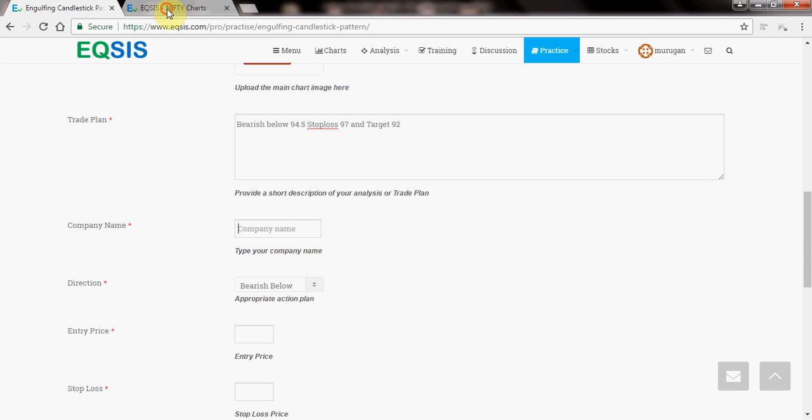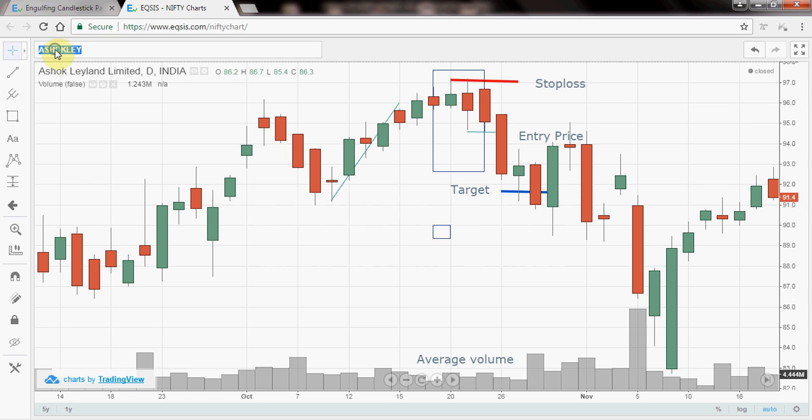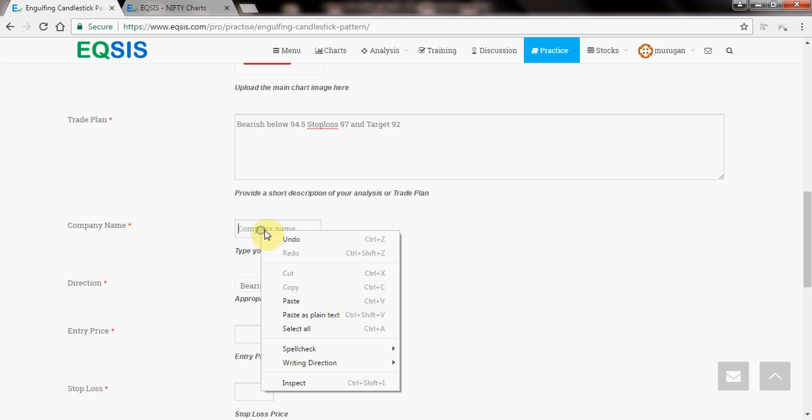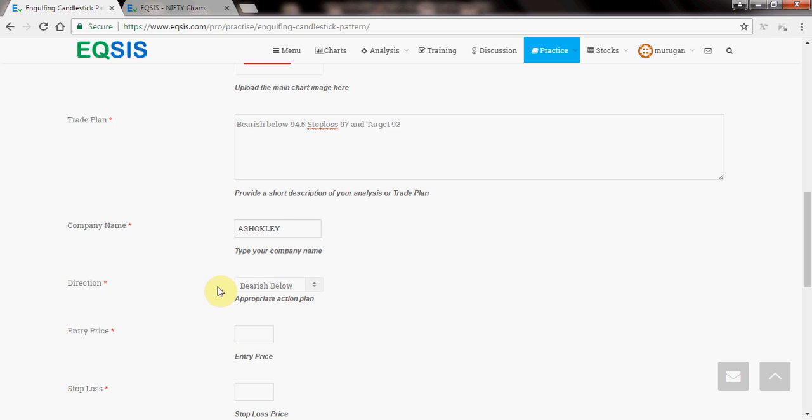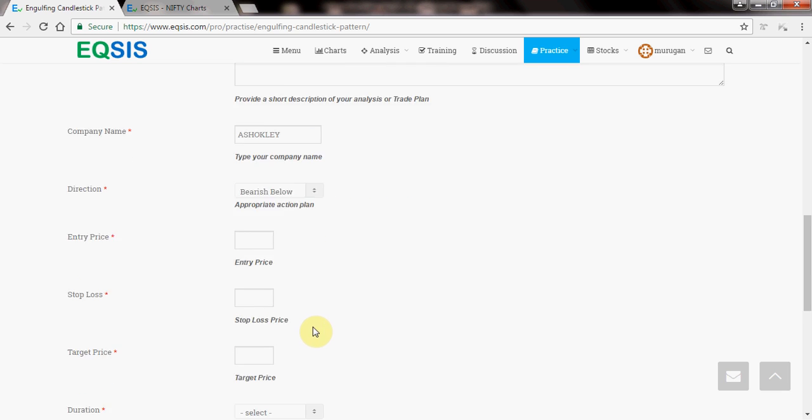Now try to apply the company name. What is the company name? So take this particular image, copy this, Ashok Leyland. This is a symbol, this is a short code of the company. Over a period of time you will be familiar with all the NSE short codes. This is direction. Direction means we are bearish below. It is not currently bearish. We are expecting the stock to go below. So it is called bearish below.